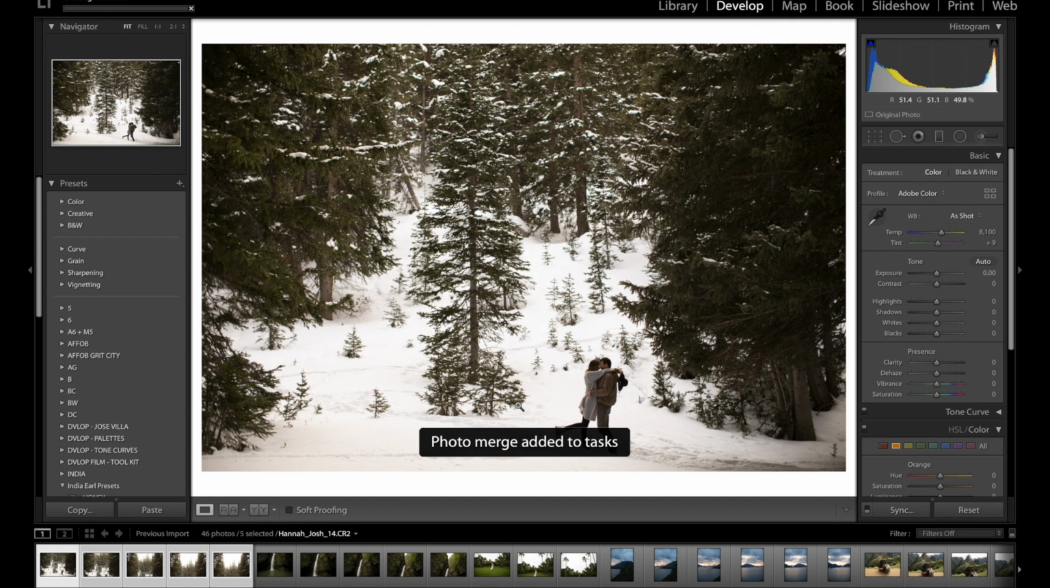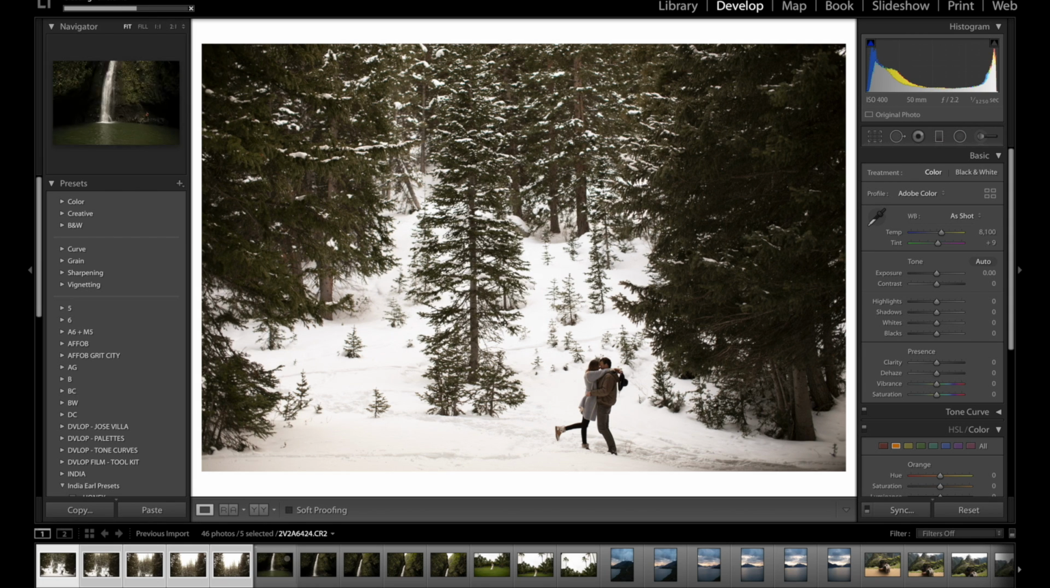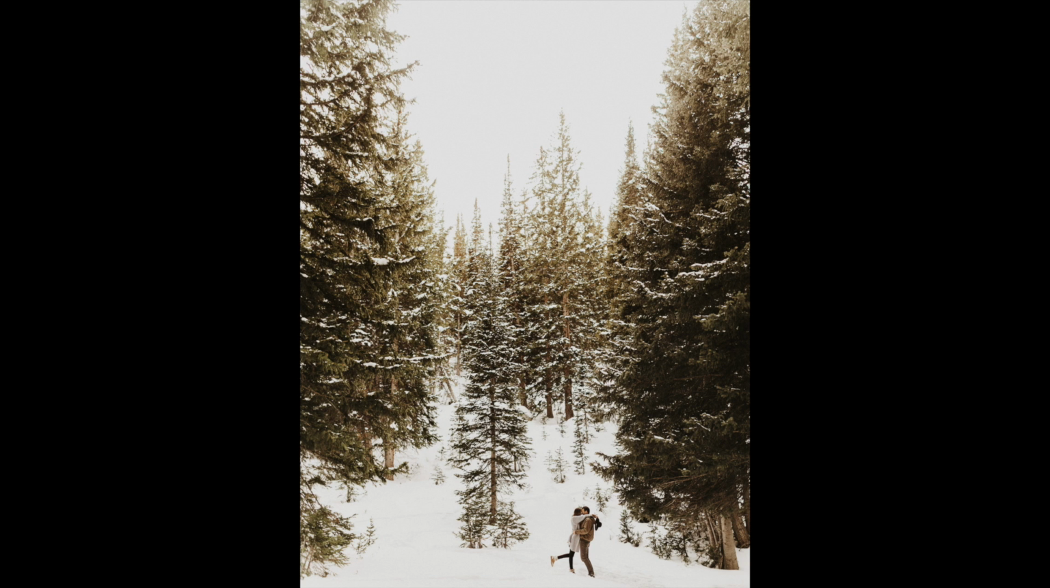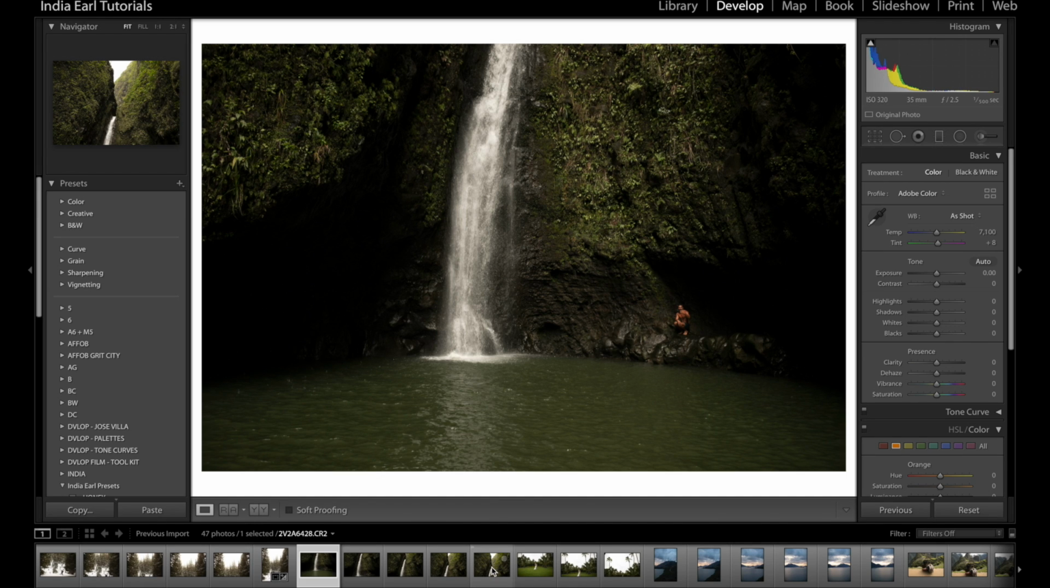And then you hit merge and it will start adding it to a task, and it will keep these images separated and then create a new panoramic image for you in your library down here. But you can go on and keep working. So this is the image it came up with out of all of these images. And it looks awesome. So it's pretty cool. Go to the next one.